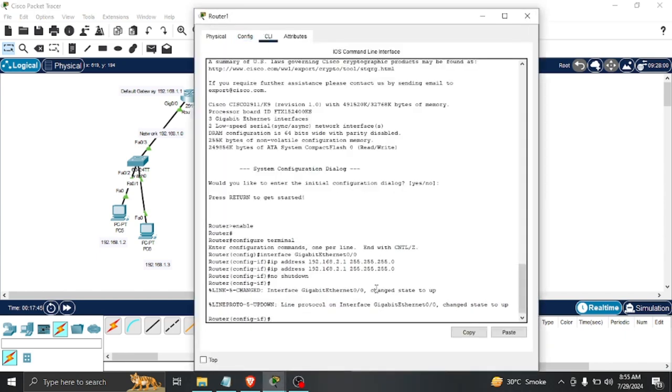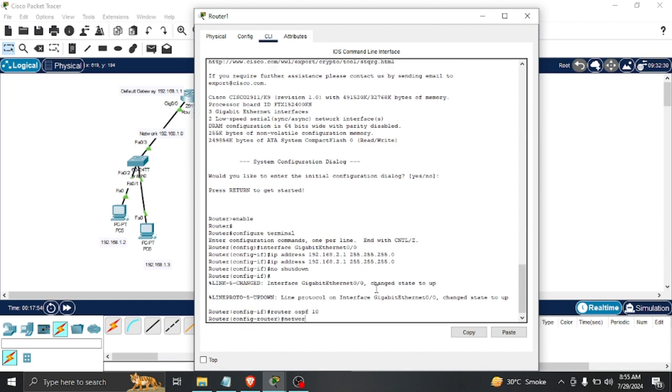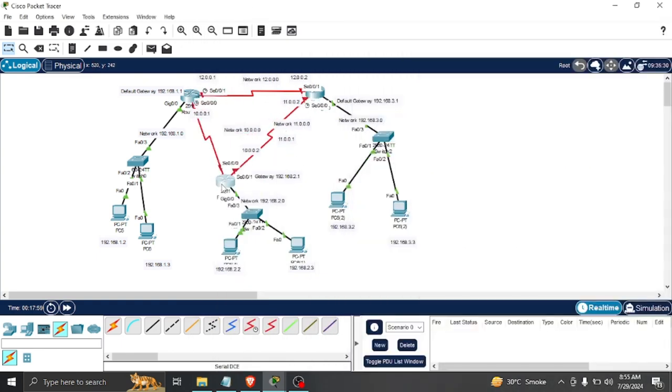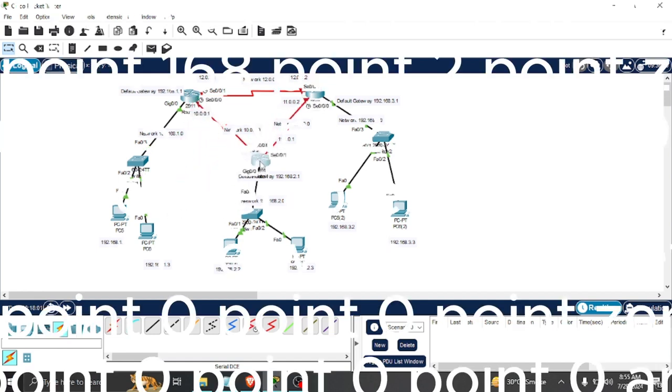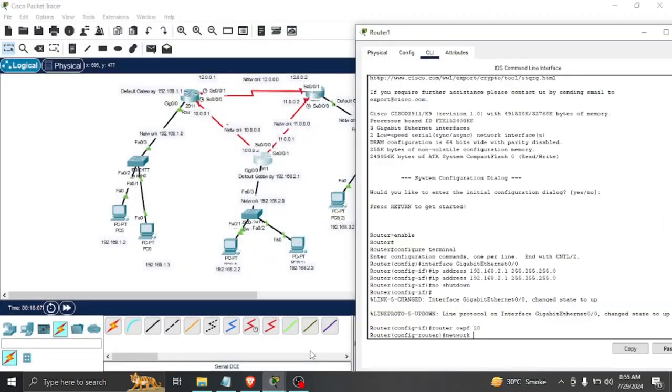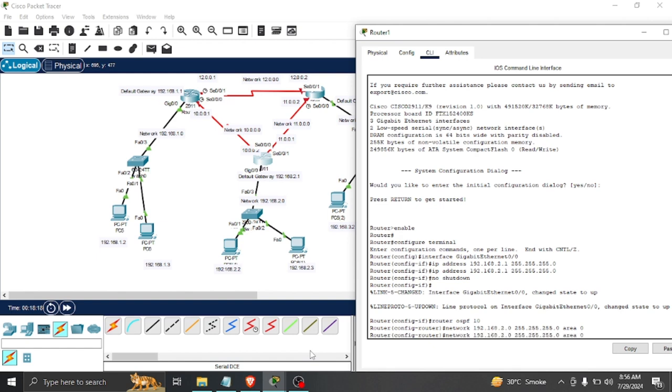Now double-click on this router and go to CLI and enter router OSPF 10 and then enter the networks it's connected to. Which in this case would be network 192.168.2.0, 255.255.255.0 area 0, and then press enter. In the next line write down network 11.0.0.0, 255.0.0.0 area 0.